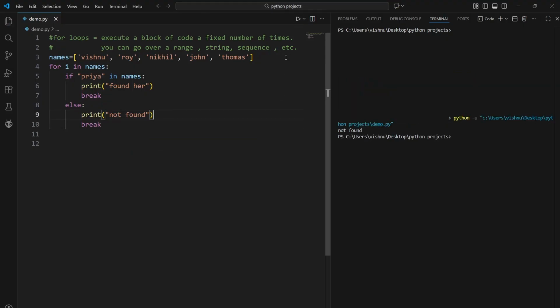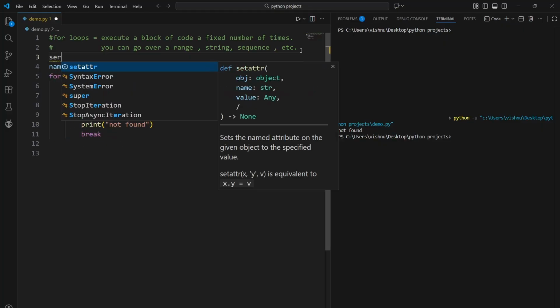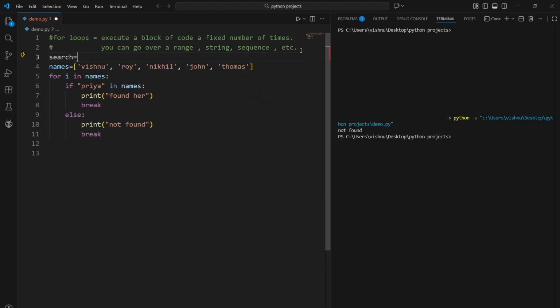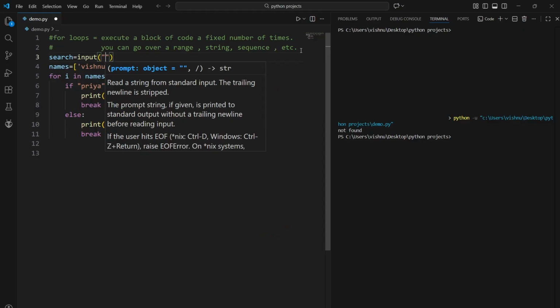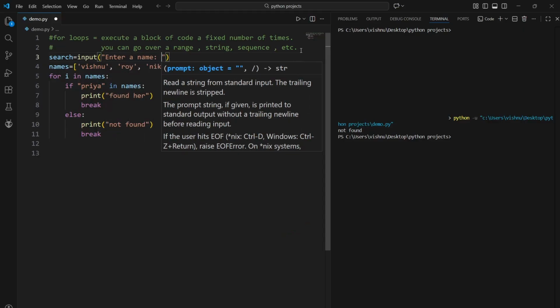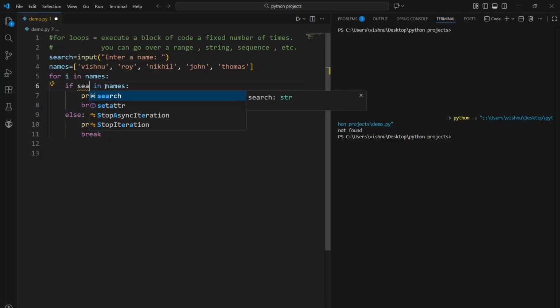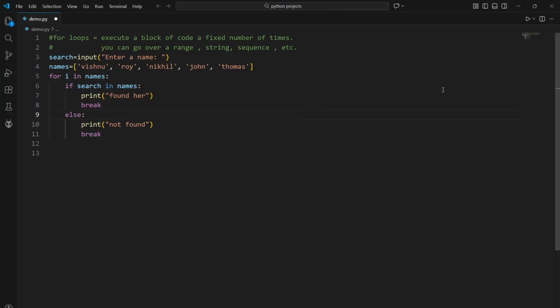We can make this more advanced if we take input from the user by this method. Suppose we take search is equal to input, enter a name. Now instead of hard coding a name, we'll take input from the user. See, now this program is much more advanced. Now we'll run this again.